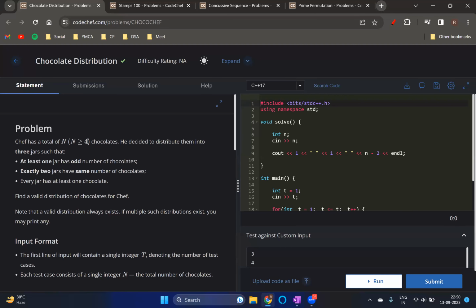So here it says that the chef has a total of n chocolates, and the value will always be greater than 4. The point behind telling this is just to make the problem simple. Otherwise, we would have to make some edge cases also.